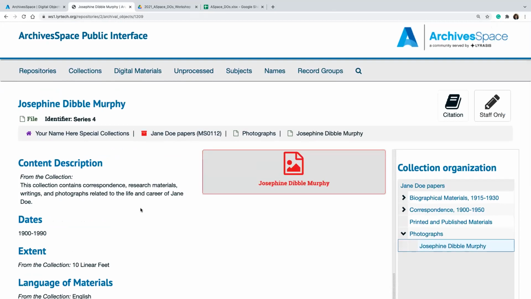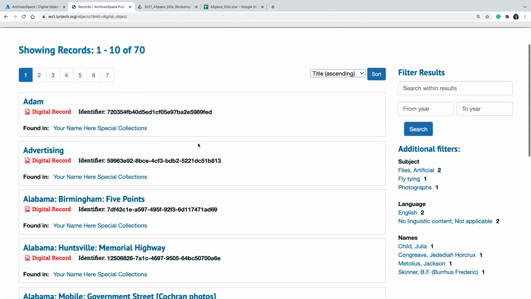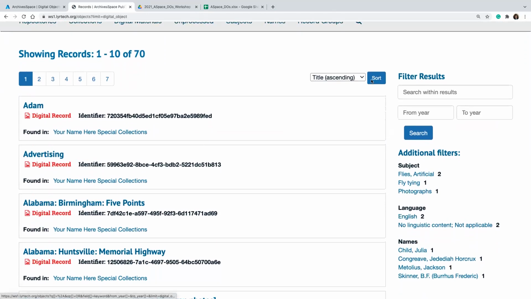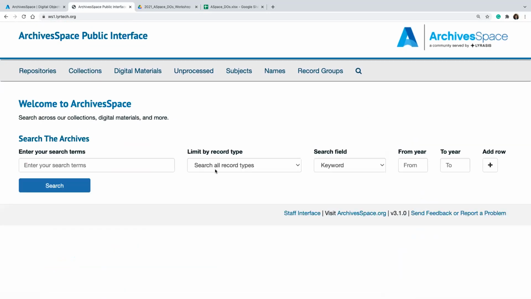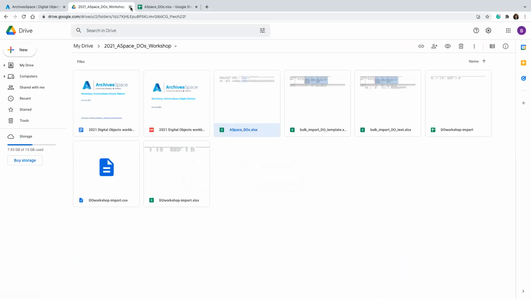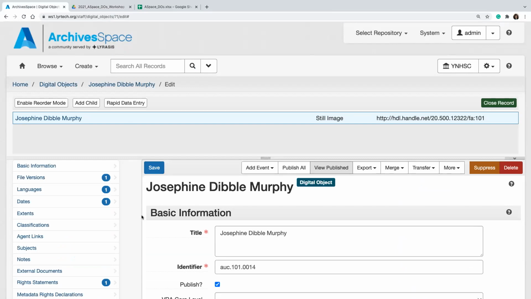And any digital material in your repository and your implementation that has been published will appear under the Digital Materials tab. So that's handy. So you can see all, and then you have a way of filtering those. And if you were on the home screen and you were searching, you can also just limit to digital materials in order to find results that are just digital materials. It's very handy when users just want to view things online, whatever you have available online.